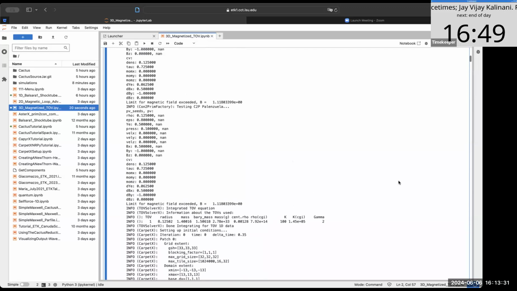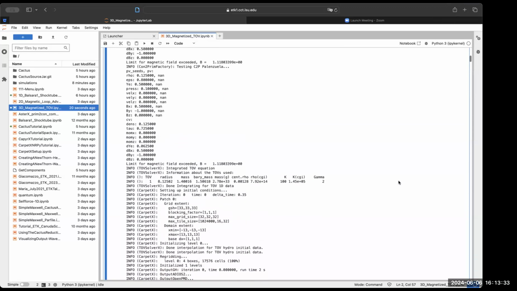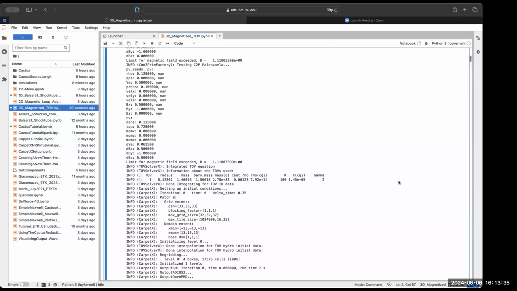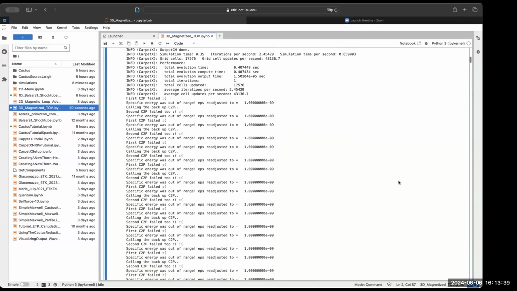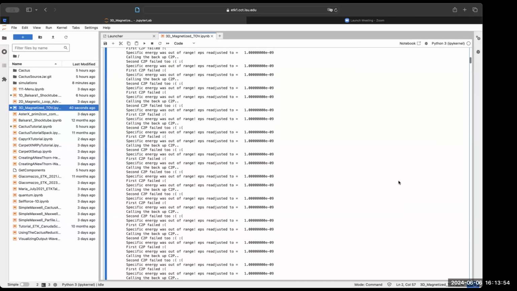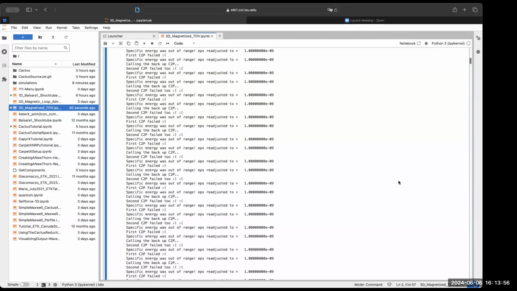So this is also information coming out from the C2P. Because right now we're using a low resolution, we have some C2P failures, and we set them to the atmosphere. That's because we are using real time.